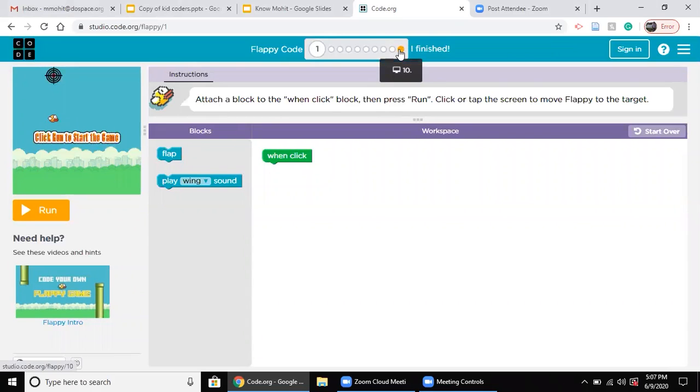We have 10 puzzles. I'm sorry, I said 9. The first instruction set says attach a block to the when clicked block, then press run, click or tap the screen to move Flappy to the target. So this is the instruction set here. And then you are going to see that this is a workspace and this is the event starter, the green block for us. And then there are blocks here on the left hand side under the blocks.